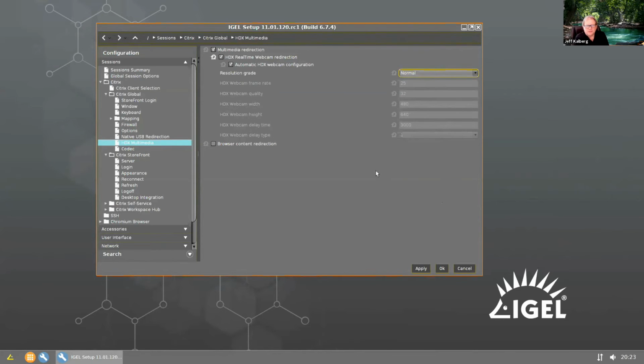So, and that makes the webcam available in applications. The browser content redirection, important piece. We don't have that on by default, but when it's on, you need to configure it on the back end, I recall, right, Frederick? Yes, on the Citrix side?